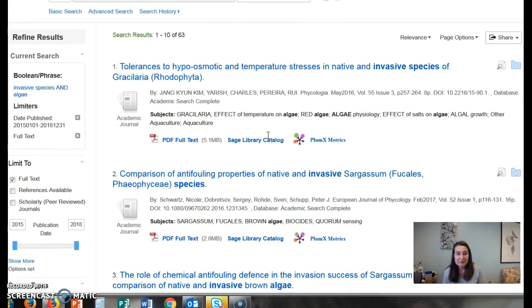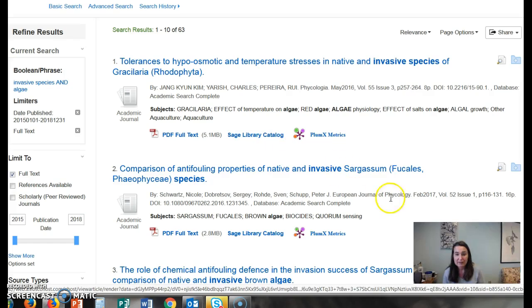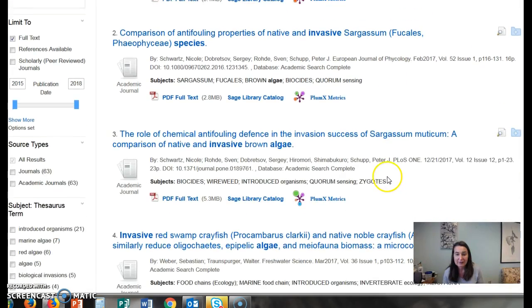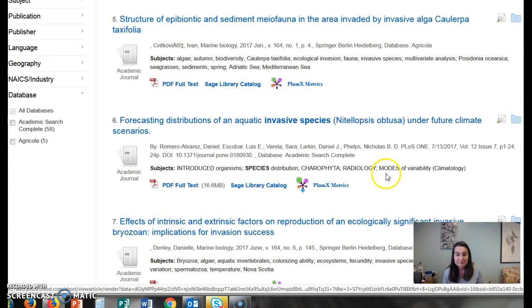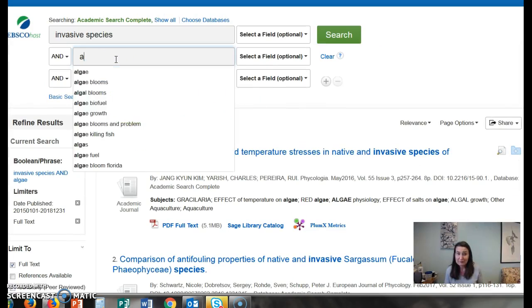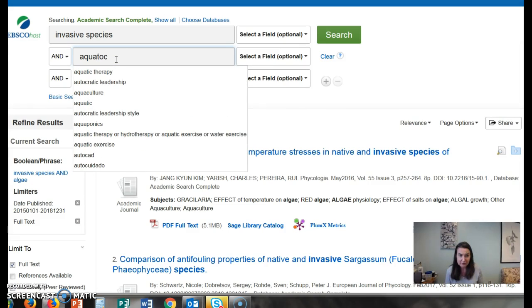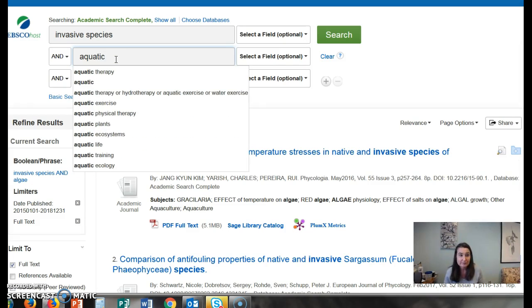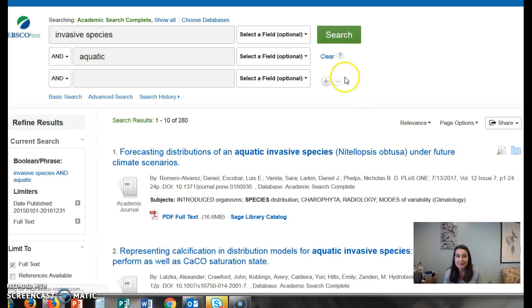So again, this gives you some examples of what might be useful in what you're looking for. Aquatic, and one thing also to pay attention to is different phrases. We did algae, that was really specific. You might come back and say aquatic invasive species. Well, that's maybe another way of putting what I'm looking for. Be flexible, really be willing, especially when you're first starting your search, to change it up. Invasive species and aquatic. How does that change things, for example?